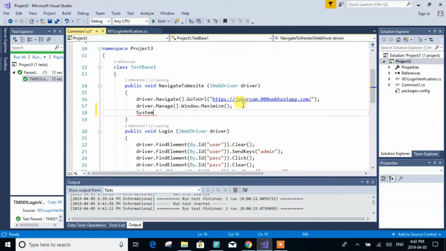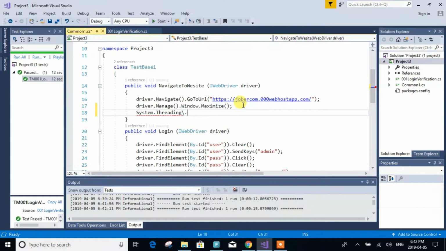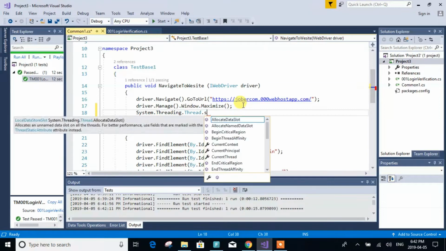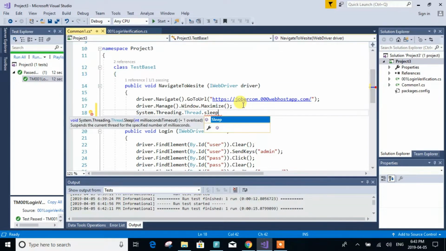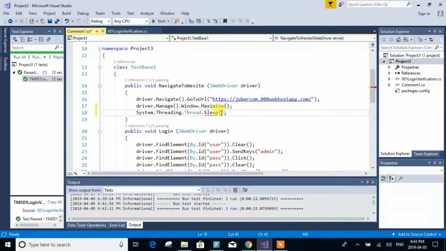System dot threading dot thread dot sleep. So if you see here, you can wait using milliseconds. So I'm going to type 5000. 5000 means 5000 milliseconds, which is equal to 5 seconds, which means it will wait for 5 seconds.